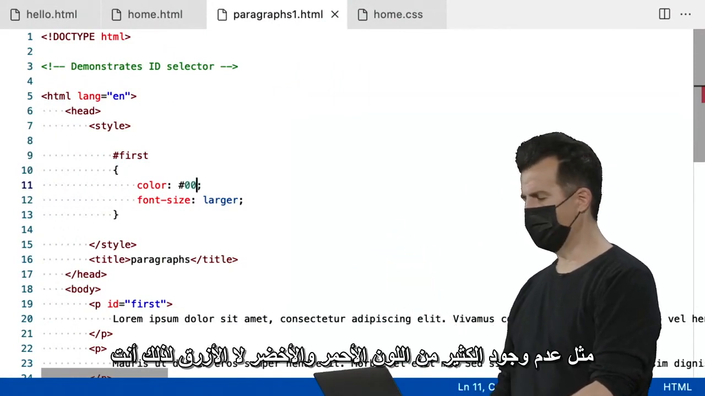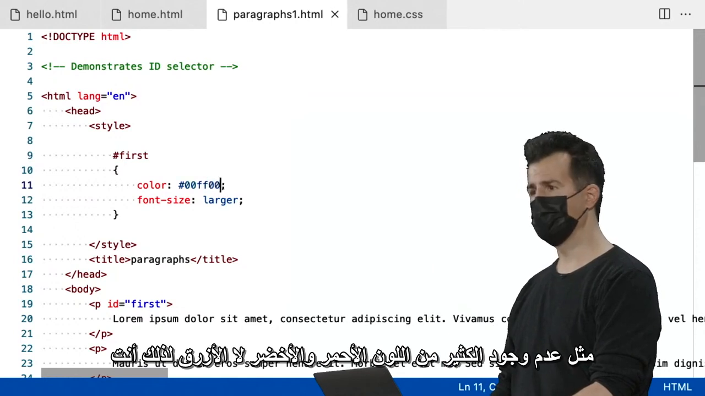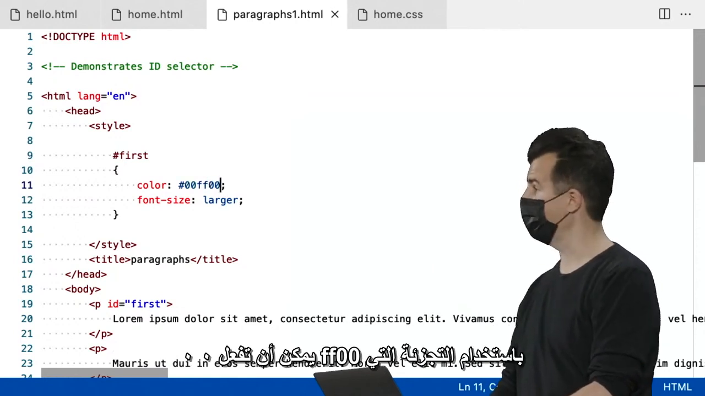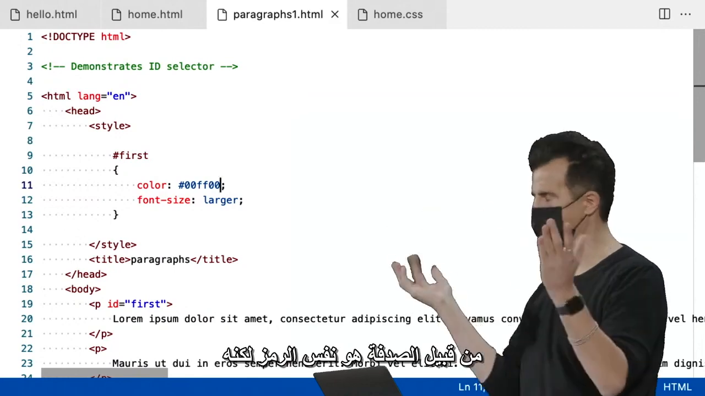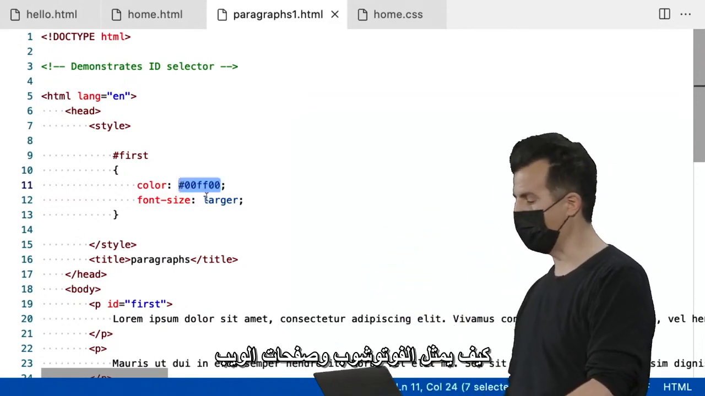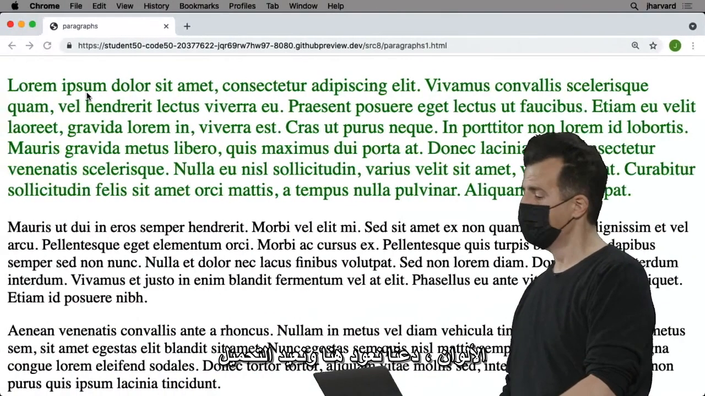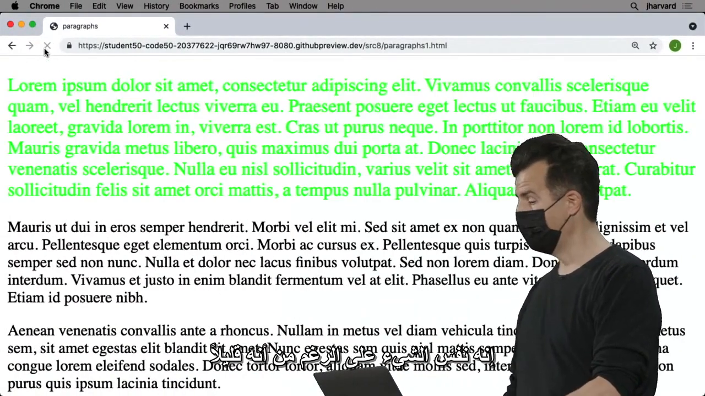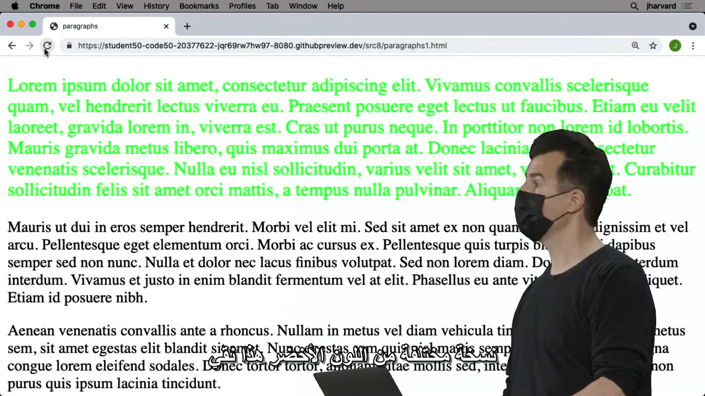Like no red, lots of green, no blue. So you could do 00FF00 using a hash, which coincidentally is the same symbol, but it has nothing to do with IDs. This is just how Photoshop and web pages represent colors. Let's go back here and reload. It's the same, although it's a slightly different version of green. This is pure green here.